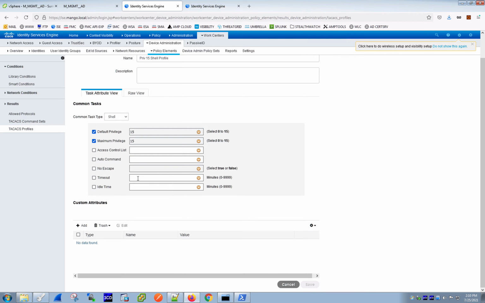Further, you can also add a few more things. You can put in an ACL, right? Only from a certain IP subnet you can allow access, or you can put an auto command. When you put an auto command, as soon as the user is authenticated, that's the first command which will be run, like show run or something, right? You can enable no escape, in which case the user will not be able to press the escape key in case of certain actions which he or she is trying to do. So you have privileges to play around with that.